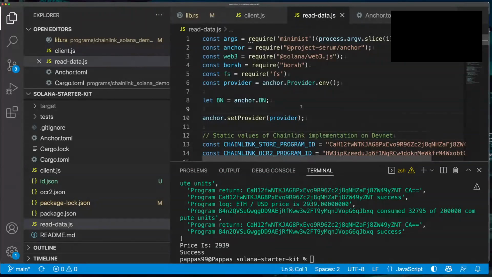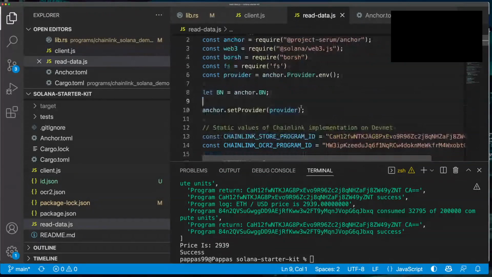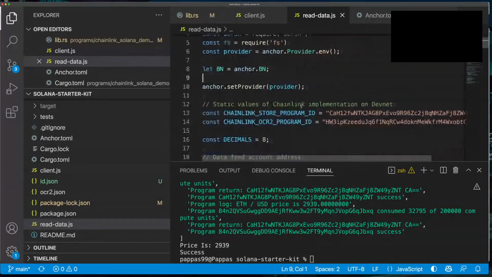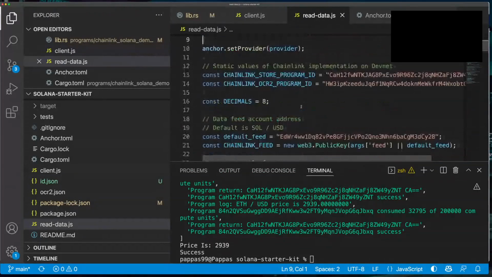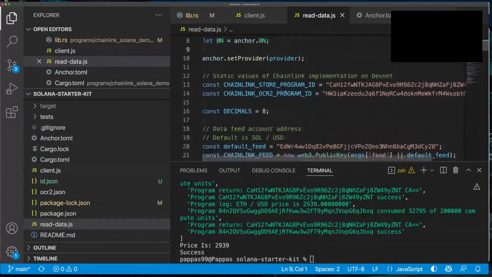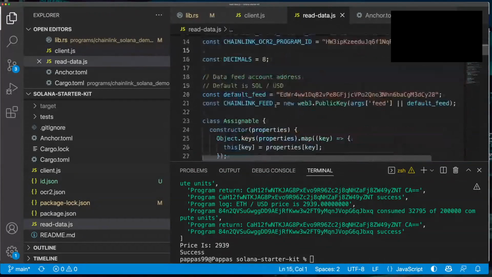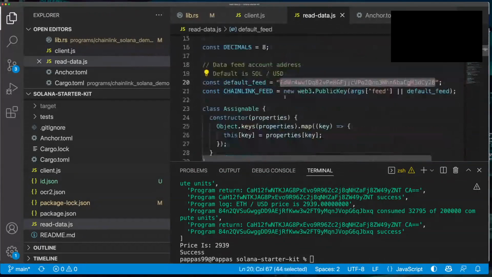So this is what this read data script essentially is for, and it's very similar to the other one that we just looked at, except that it doesn't generate a transaction. It purely reads the data from the feed itself and then reports it off chain here. So I'll just quickly walk through that and then I'll go through any remaining questions. So the difference here is we're specifically looking at the store using the Chainlink store and OCR2 programs that are deployed on DevNet. Once again, we're taking a feed from the command line as an input.